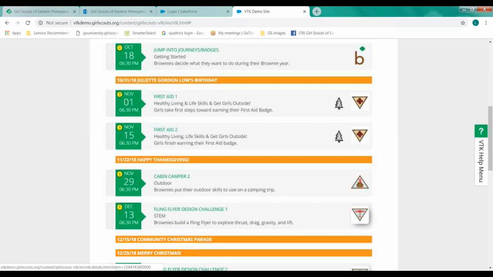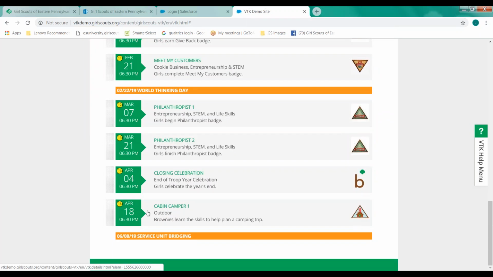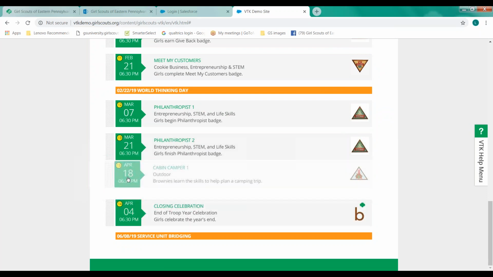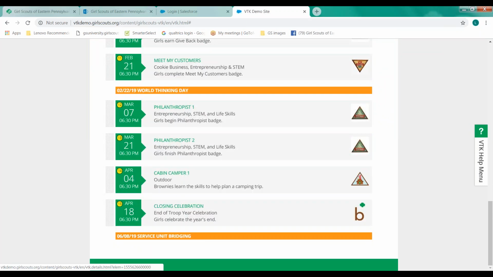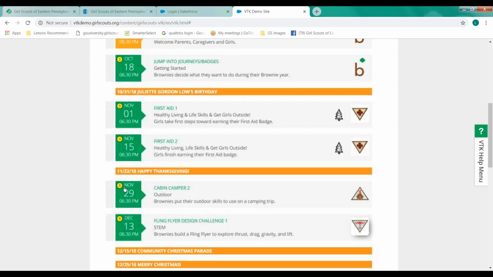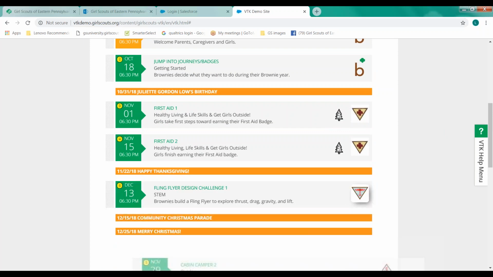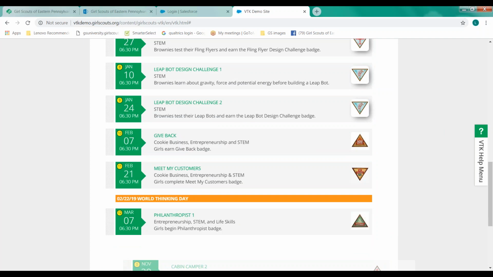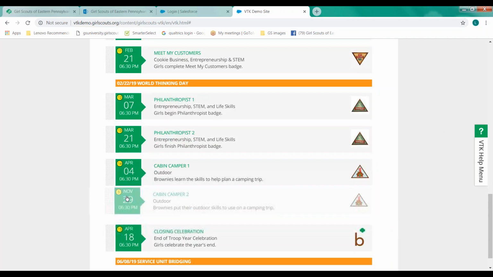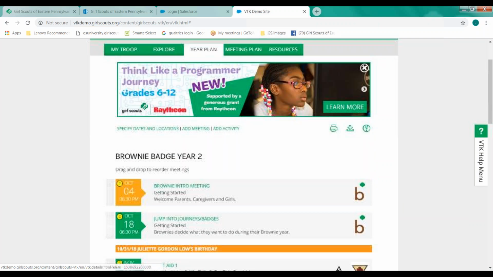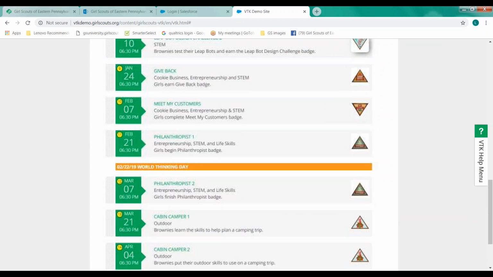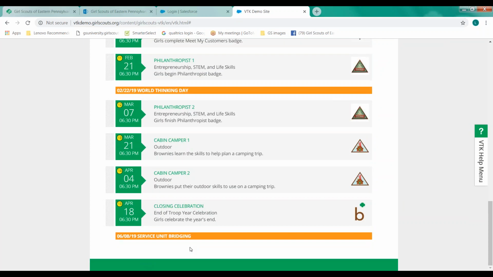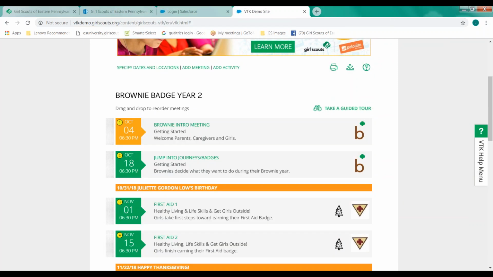There it goes. Okay, so we moved cabin camper 1. Oh, that's not where we want it. We want it here. Did it do it now? Yep. All right, let's go grab cabin camper number 2. Move it down into position. There. And it reformulated. See that? Isn't that nice? Okay, pretty awesome.